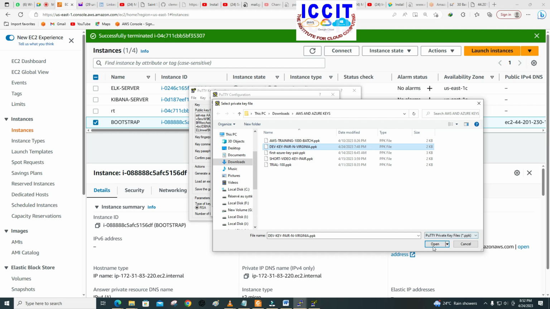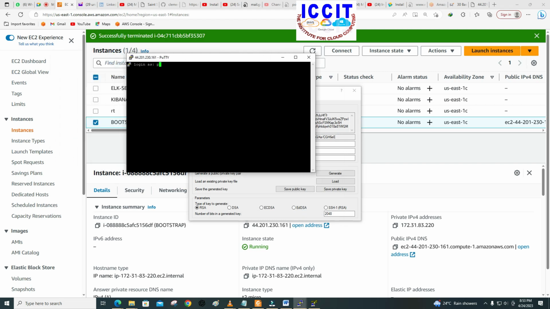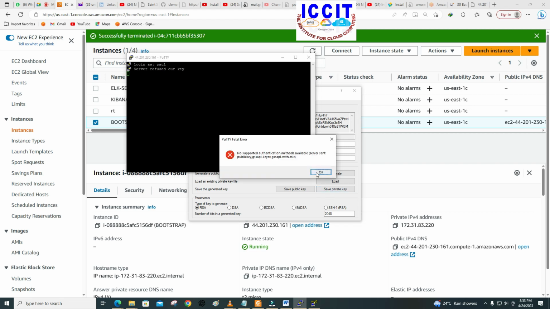That should be the PPK. Did we load the PEM or the PPK? Oh, sorry guys, we made a mistake. We went and loaded our PPK and not the PEM. When you are creating, you have to load but the PEM and not the PPK. Sorry. It will not open.